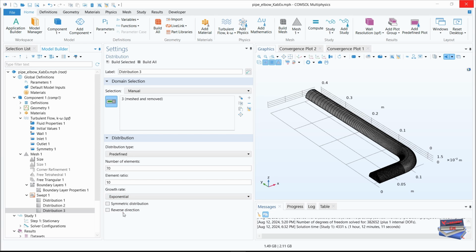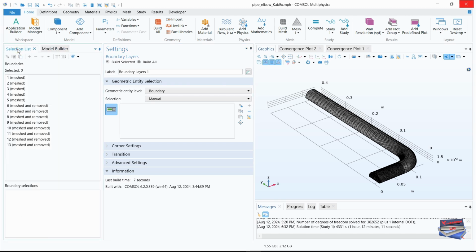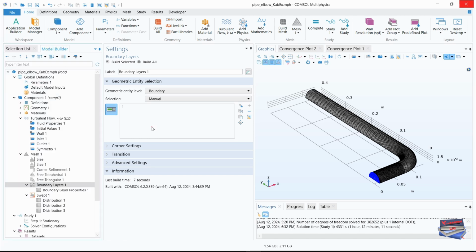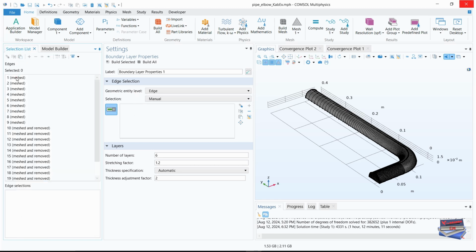Let's double check our boundary layers. Here under geometric entity level, we have domain selected. Let's change that to boundary, and let's go to our selection list, 1, add, and go back to our model builder. Now let's go down to our boundary layer properties, and now we have edge for our geometric entity level. So let's go to our selection list, and we want 1, control on the keyboard, 4, add. So we have these two edges, and that should be our correction.